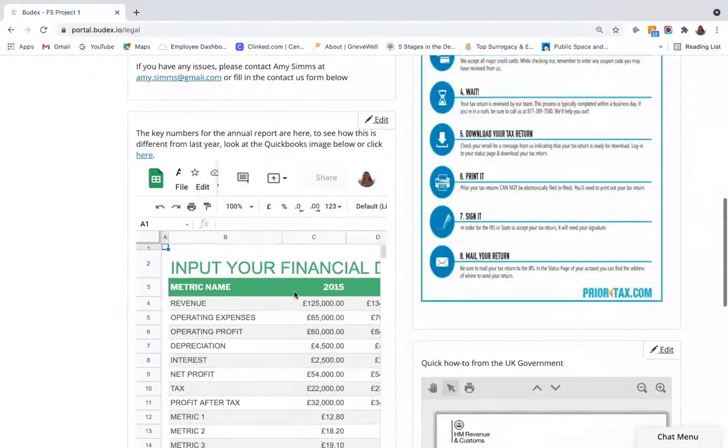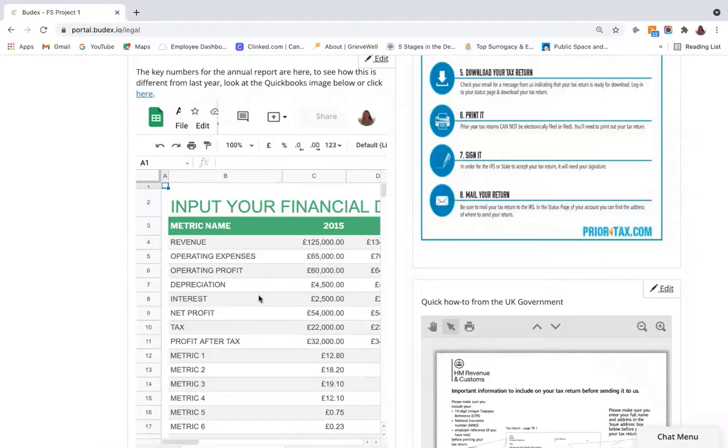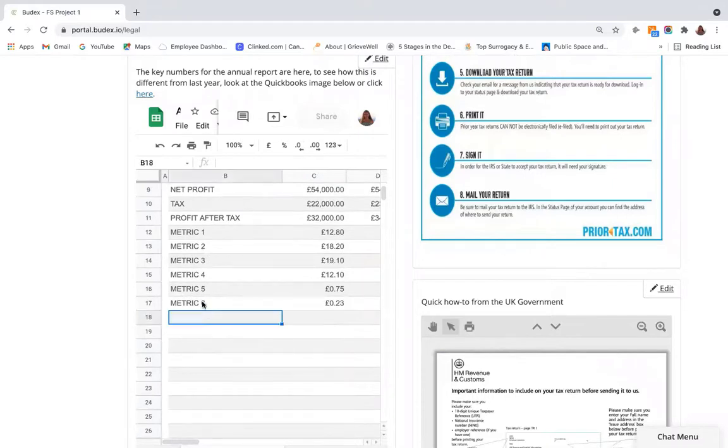And then you can see we've got a Google Sheet. So if you do want to import a Google Sheet into Clinked as a note, you can do that, and you can actually edit it directly from the portal. So that's quite nice, and it will update in real time in the Google Sheet and in Clinked as well.